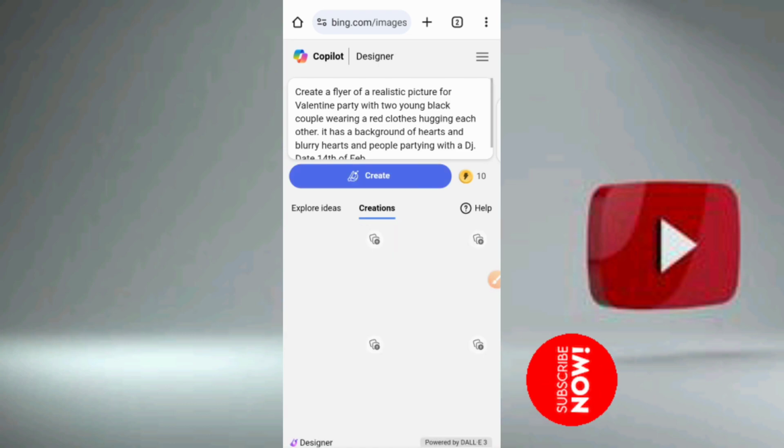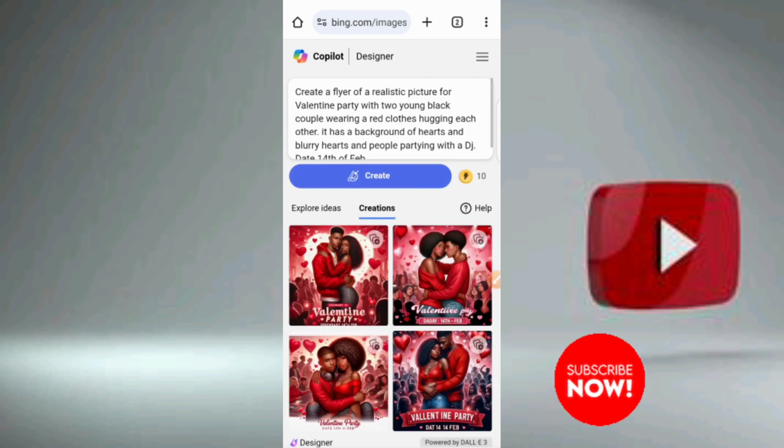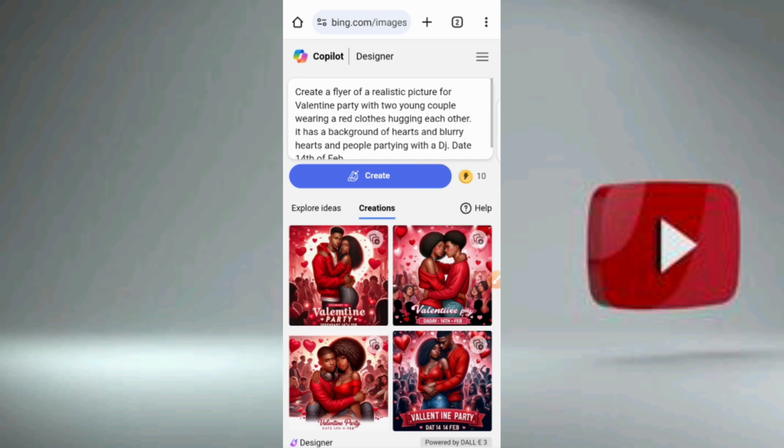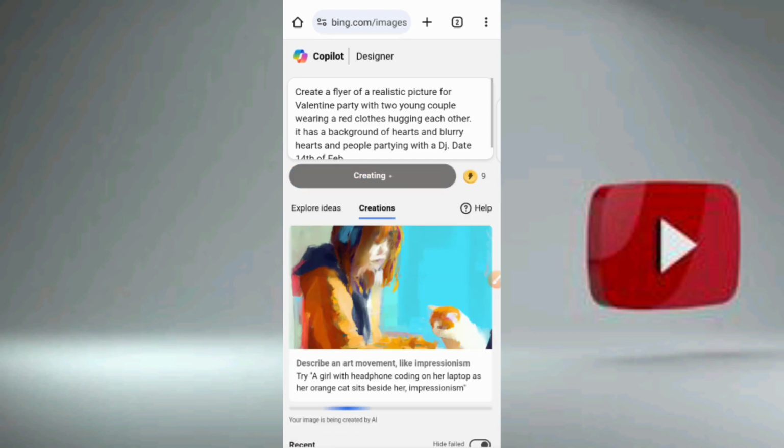Now you click on create. Wow, love these images. The flyers are good. The first one, the second one, the third and the fourth, they are good. Now let us change the prompt. Let us tweak it a little bit. Let's remove the black and click on create. Let us see what else we have.